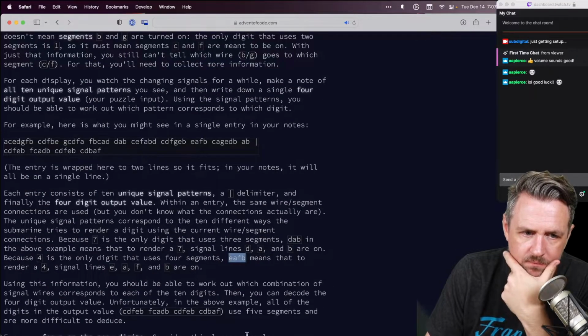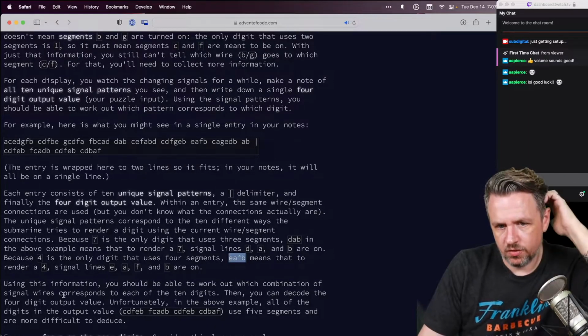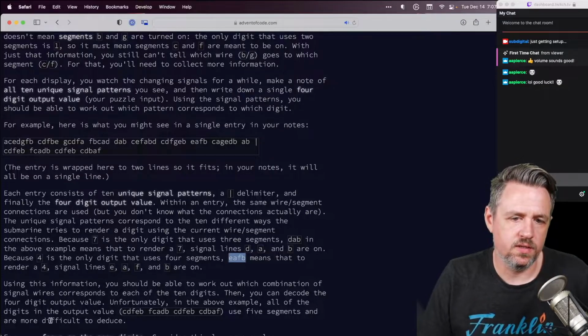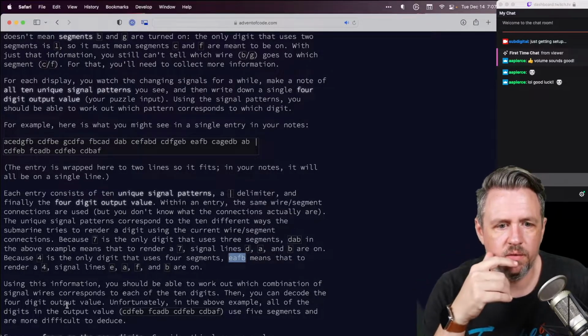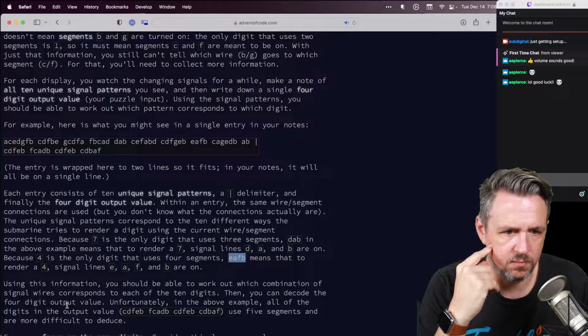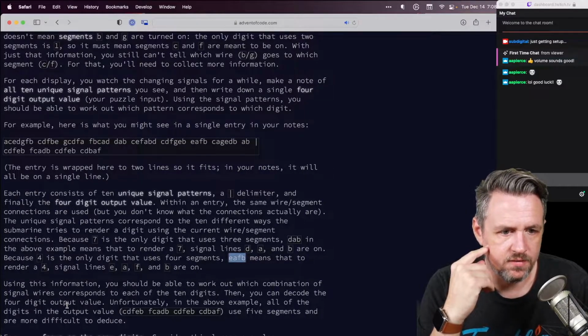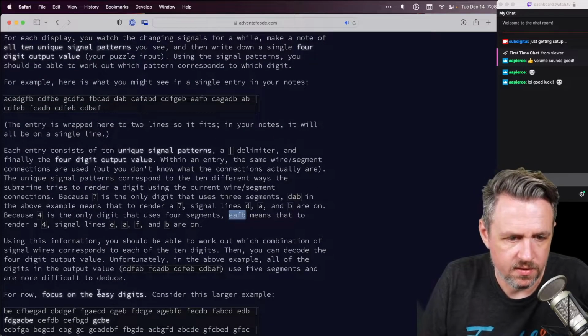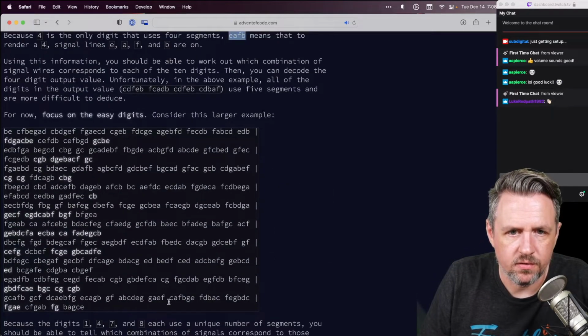Okay. Using this information, you should be able to work out which combination of signal wires corresponds to each of the 10 digits. Then you can decode the 4-digit output value. Unfortunately, in the example above, all of the digits in the output value use 5 segments and are more difficult to deduce. For now, focus on the easy digits. Consider this larger example.